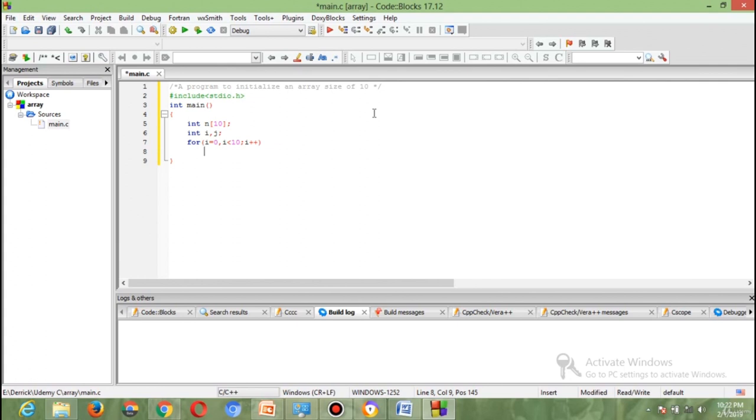Okay, so n[I] will be equal to I plus 100, whereby we are setting each element at a location I to I plus 100. So over here, set a location for I, let's set a location at I to I plus 100.